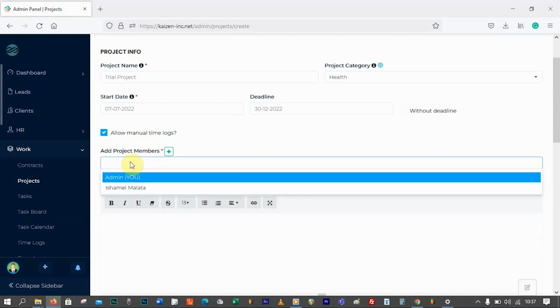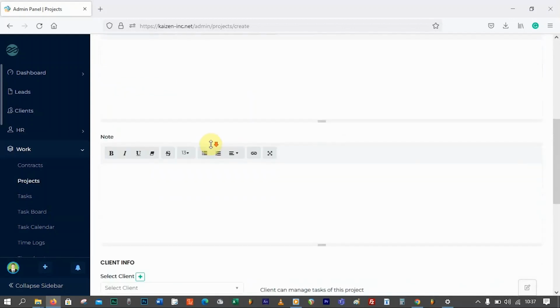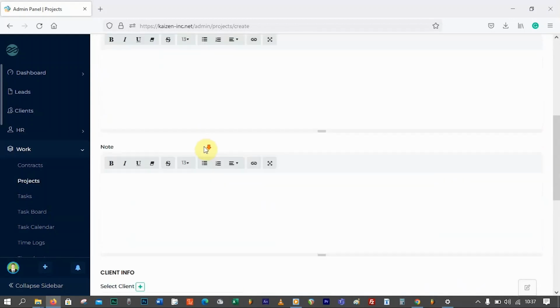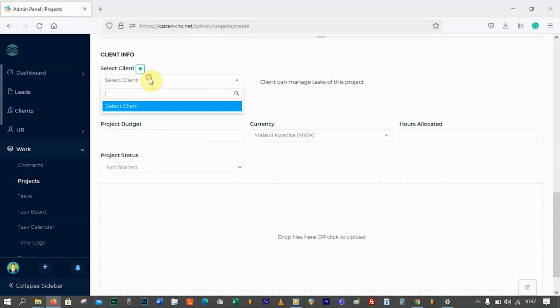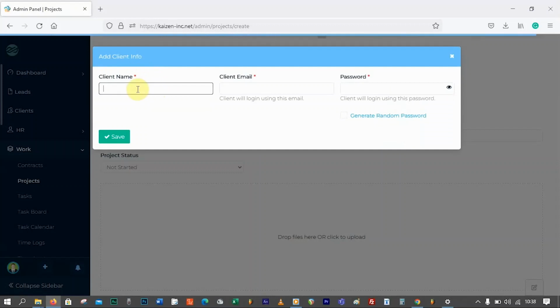You can add project members. Now, these populate the data from the employee section. So if you only have one employee, that's what you're going to have. We wrote Ishmael wrongly, but that's fine. And yeah, you can put notes in there. You can add clients, or maybe donors, for example. Maybe that project is sponsored by a certain donor. You can add these people here.